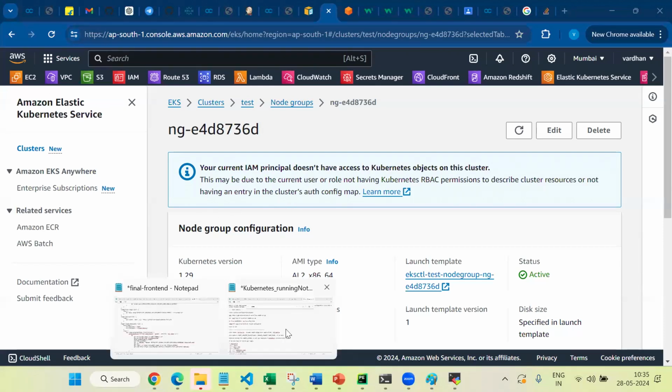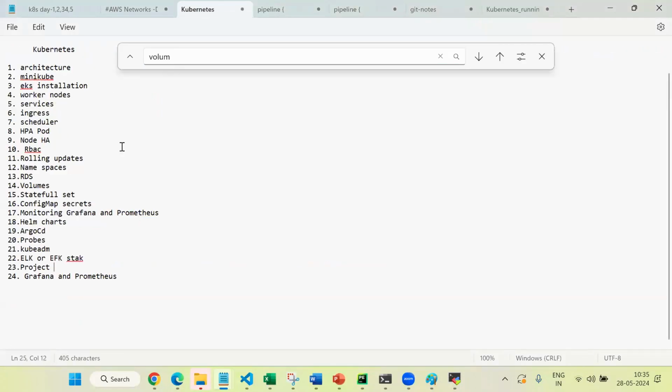So guys, if you can see here, the topics I covered till now: Minikube, EKS installation, worker node, services, ingress, scheduler, HPA, pod, node, HCA. RBAC is pending. Rolling updates done, namespace done, RDS done, volumes done. StatefulSet yet to discuss a few things, config map and secret also. Tomorrow I will show config map and secrets one more time. Grafana done, Helm charts done, Argo CD done. Probes I will show you, kubeadm, ELK, EFK stack, project, and Grafana Prometheus. ELK, EFK stack, I will show you if required.